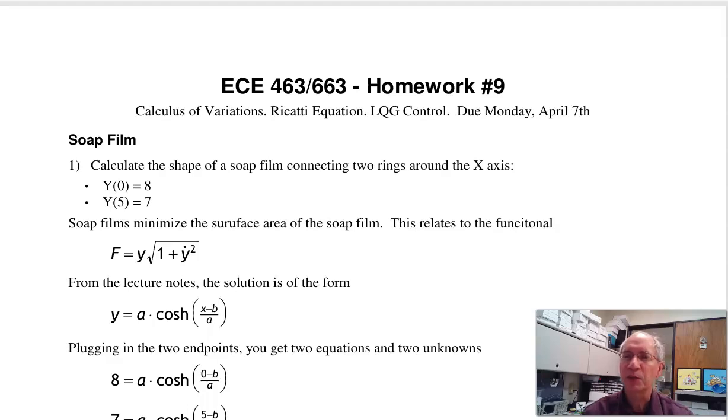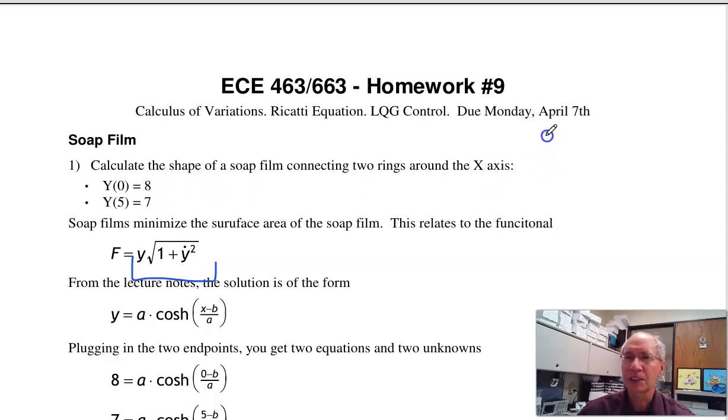Find the shape of a soap film. A soap film minimizes the surface area, which is this functional, subject to the constraint that the left endpoint is at 8 and the right endpoint is at 7. So here's the shape of the soap film.